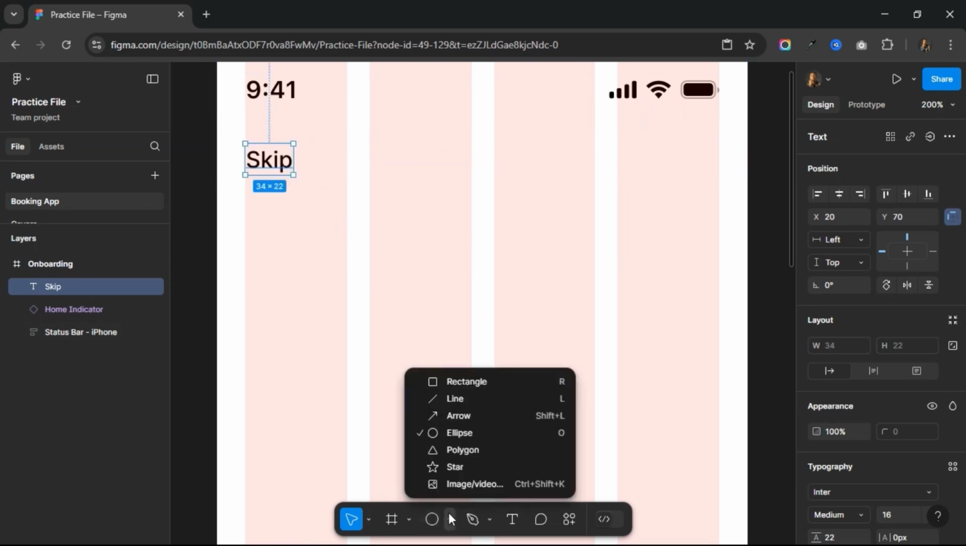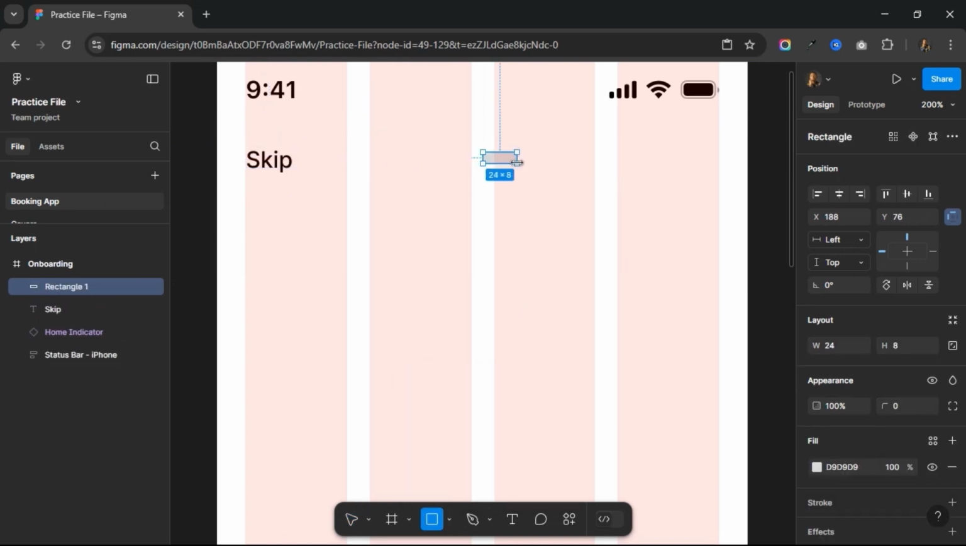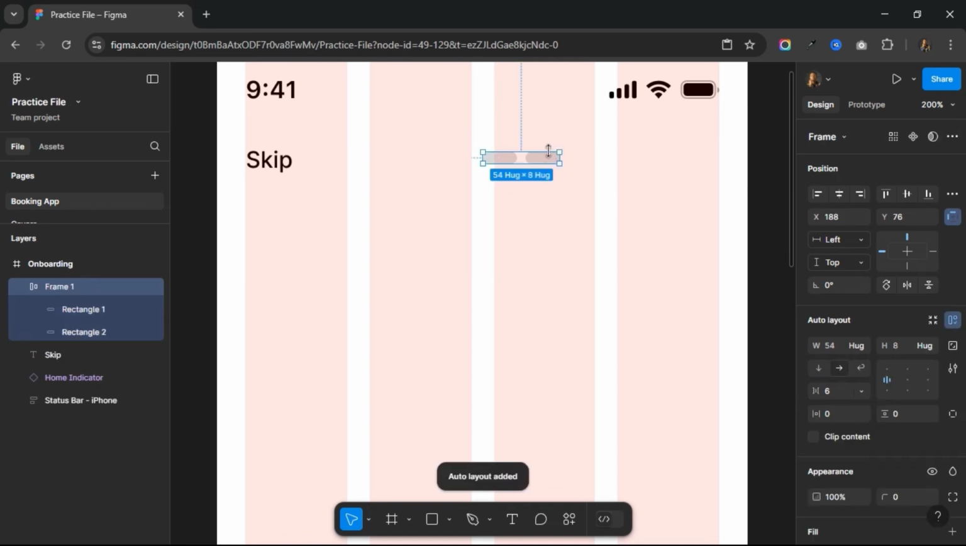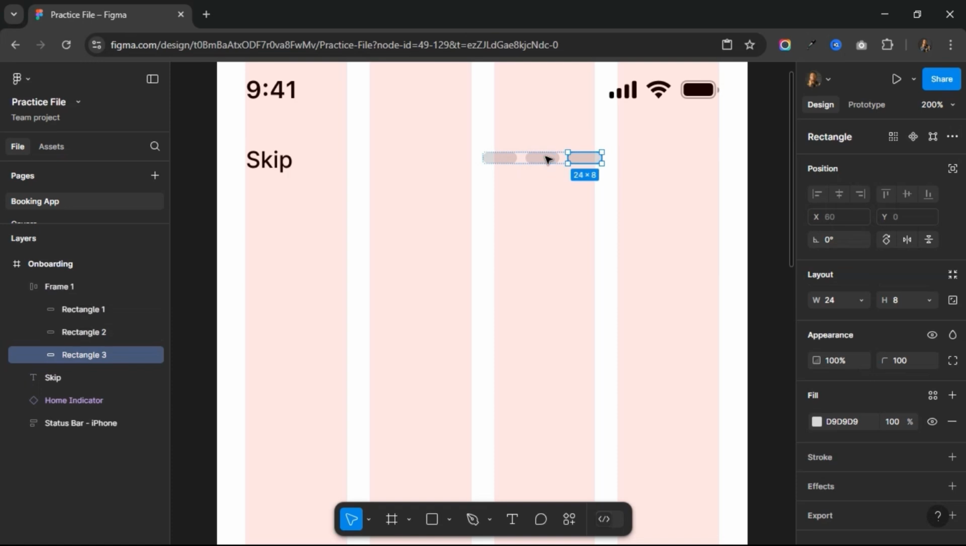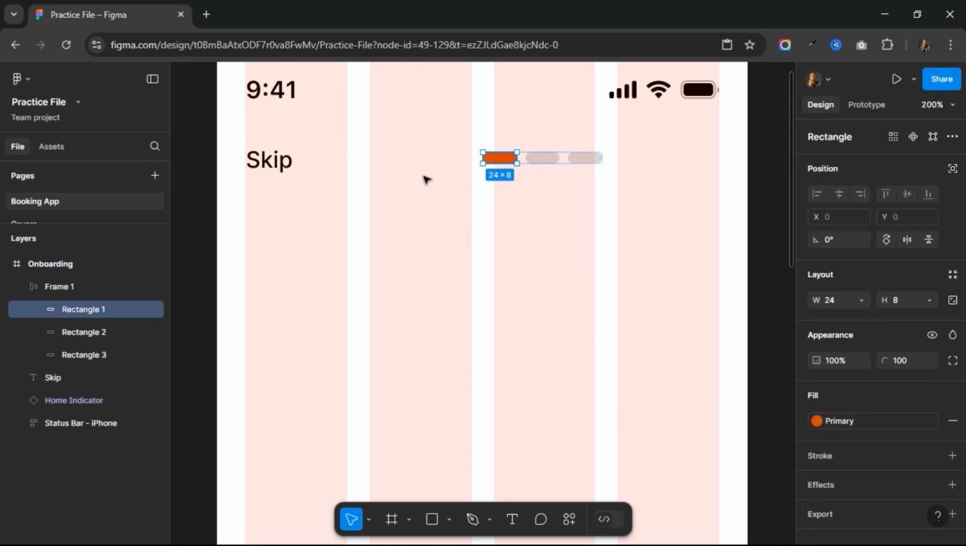So now the next thing is to bring in our indicators, the page indicators. So this will be 24 by 8. Then we give it the round corner. Then hold Alt and drag to duplicate. Then select both of them and add Auto Layout to it. Then press Ctrl D or Command D to duplicate. Then we're going to change the first one to our primary color to show that this page is currently active.